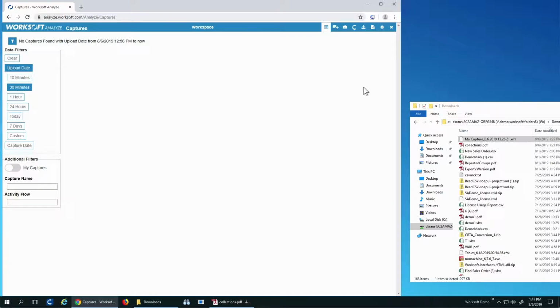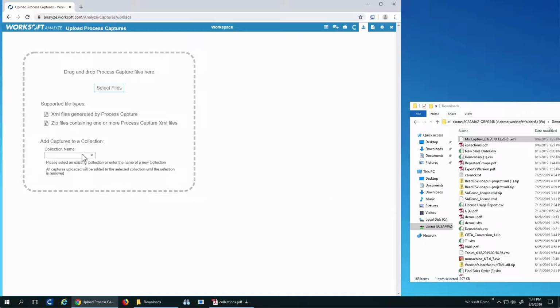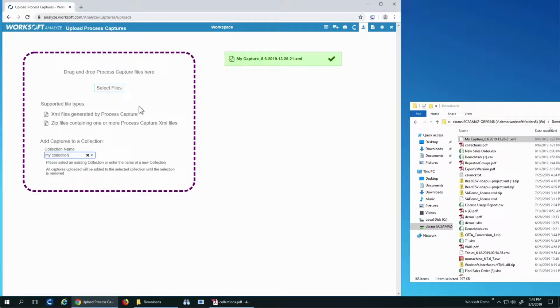So right here, I've opened up my capture. And if I go to my uploaded process, you can see here I have a collection name. There's some different collections. So if I type, it will start limiting the ones that are there. Or I can give it a new name, and it'll create that. I'm just going to drag and drop an XML in. So I can see I now have my captures and I have a new collection, right? So this allowed me to add it into here. I can remove that, and now I can see I do have my collections.